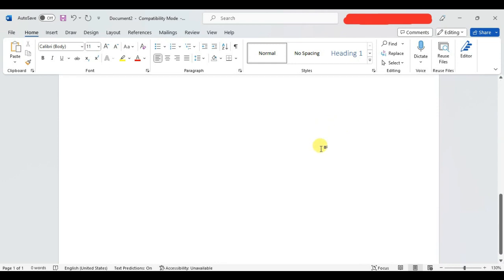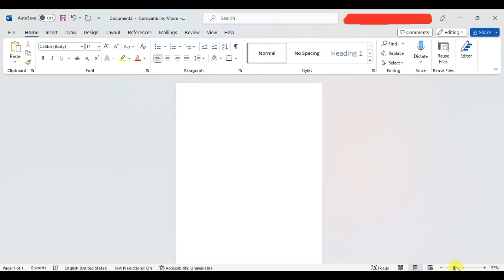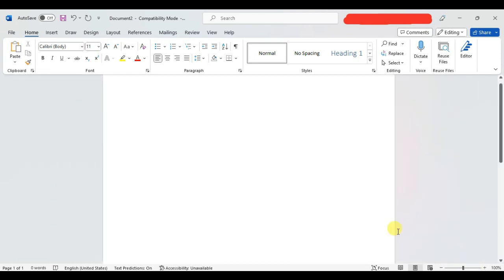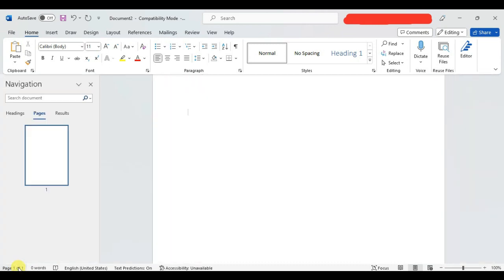Zoom controls. These controls, usually found in the bottom right corner of the Word window, allow you to adjust the zoom level of the document for better readability. Status bar. The status bar is located at the bottom of the Word window. It provides information about the current page, word count, language settings, and other relevant details.